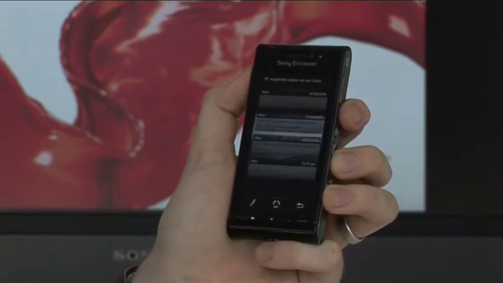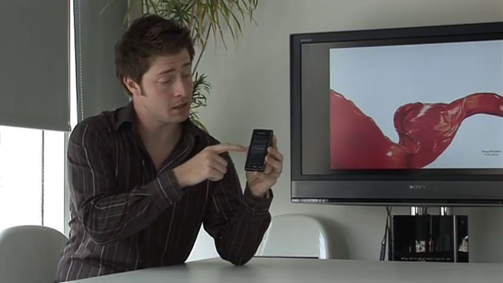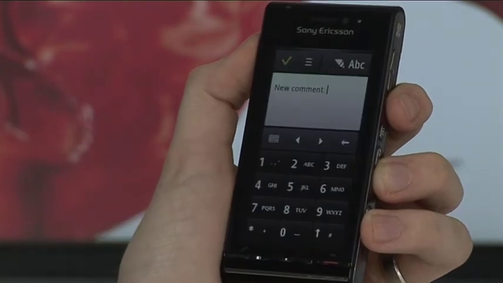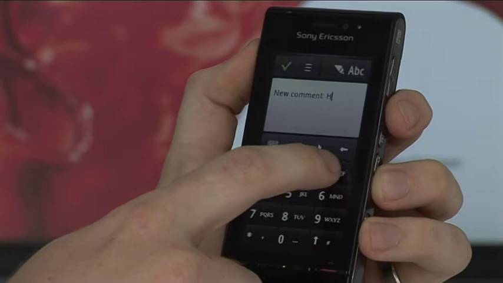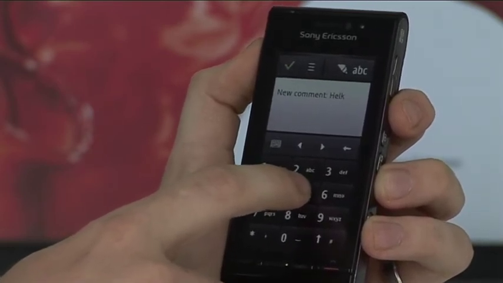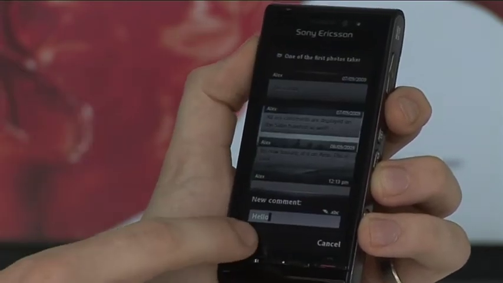So once you've uploaded this picture onto Flickr or Picasa, anyone can comment on the photograph. Now, whether that's a comment on the photograph or even asking you a question about it, it can then be displayed on the handset. You can then hit the edit key and add a comment yourself. So you can then reply to that comment. In this case, just a simple hello, and then you hit send.